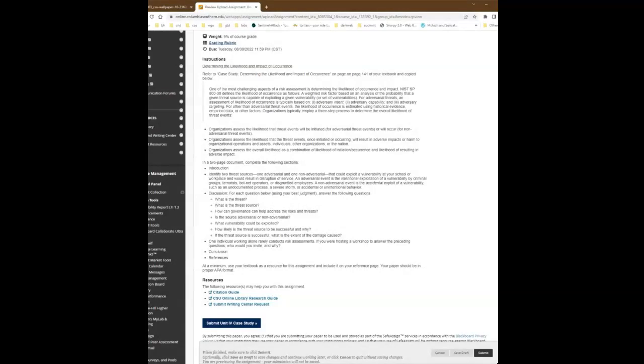And it basically directs you to a case study out of the textbook on page 141. And then it tells you what you need to do. You need to come up with a 2-page document that includes an introduction, 2 threat sources, 1 adversarial, 1 non-adversarial, and then a discussion. What is the threat?